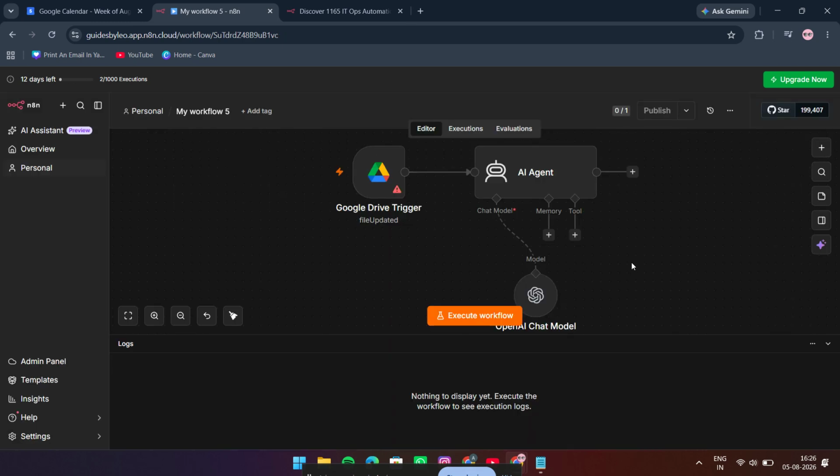At this point, your basic workflow is set up. Google Drive trigger catches the audio file, the AI agent receives it, and the chat model generates social media post content from it. From here, you can connect the output to whatever next step you want, like saving the posts, sending them to a document, or preparing them for scheduling. And that's the core setup for turning audio into social media posts with N8n.